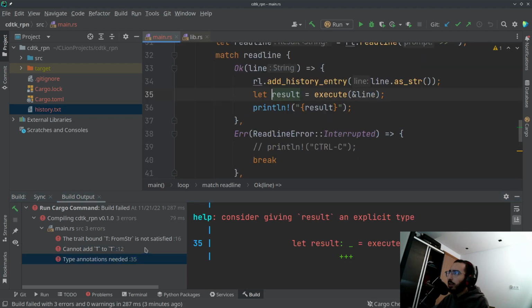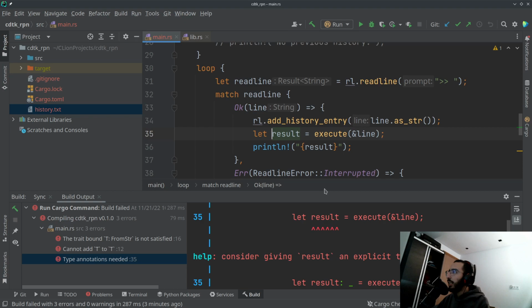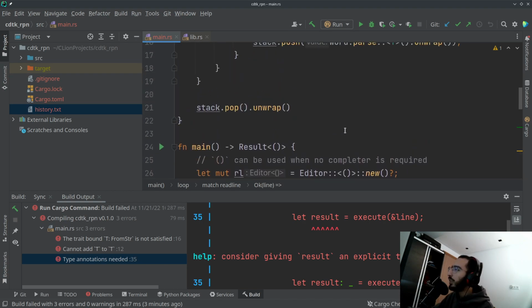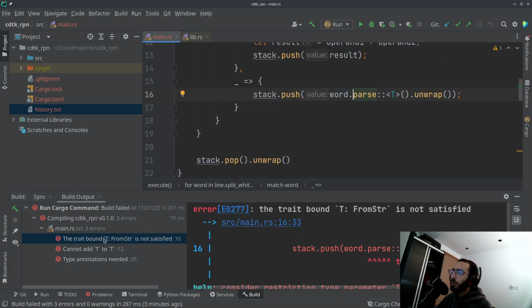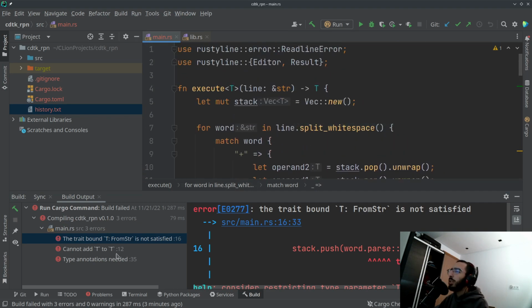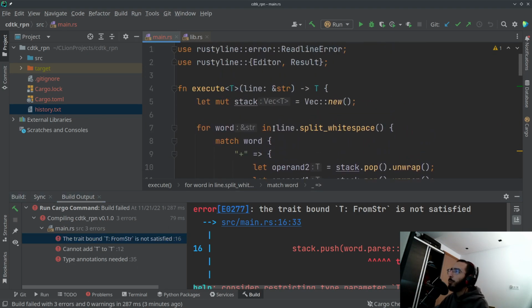Now let's see what we have here, result. There's another error called type annotations needed. What Rust is saying is that it doesn't know what type result would be. I know how to fix that error, but for now, let's go back to the first error. In Rust, you usually want to start from the first error, because if you fix it, some other errors that come later can be fixed too. So always try to start from the first error.